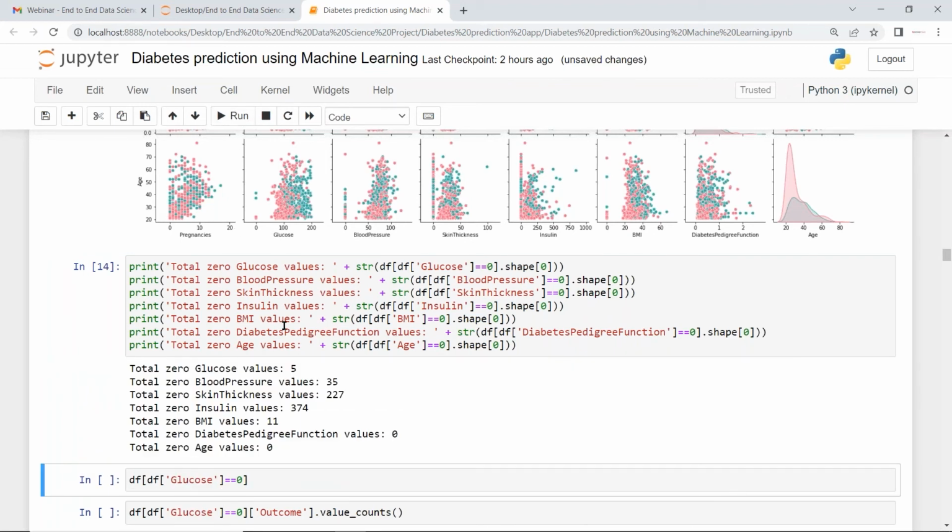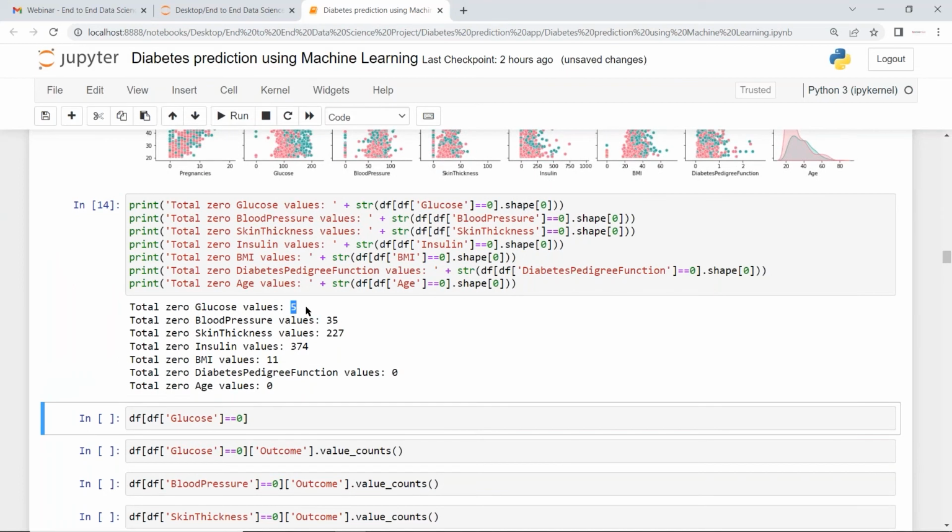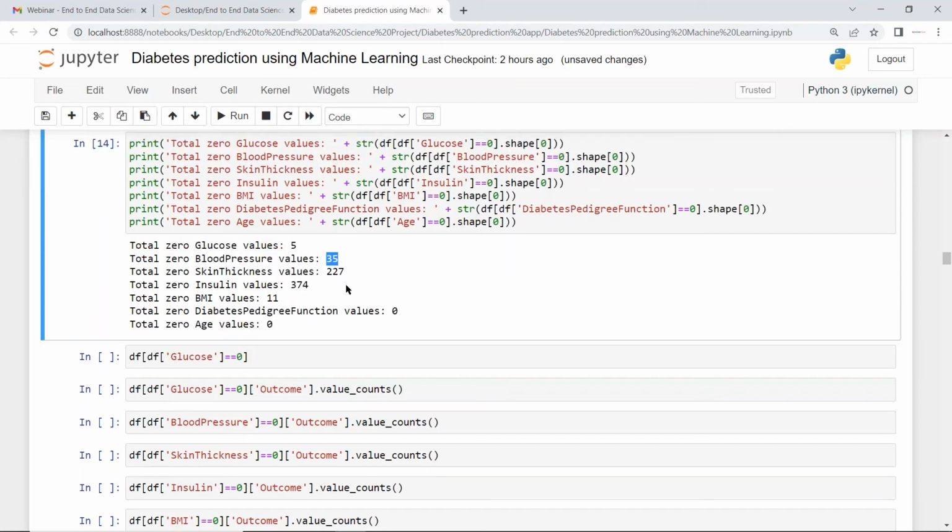In the glucose column, total zero values are 5. In blood pressure, total zero values are 35, like this. Now we have got all the zero values which are there in the columns, and we have to either drop these columns, or fill those columns with a suitable value. Basically this is again a very important part.